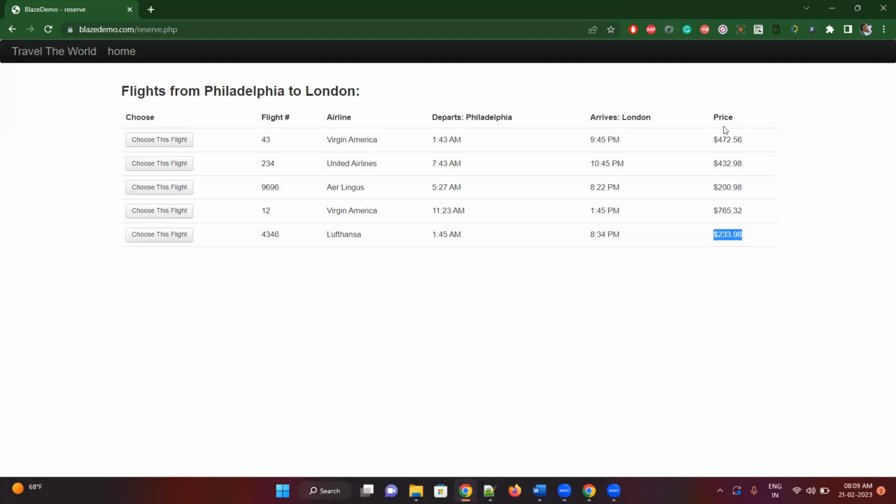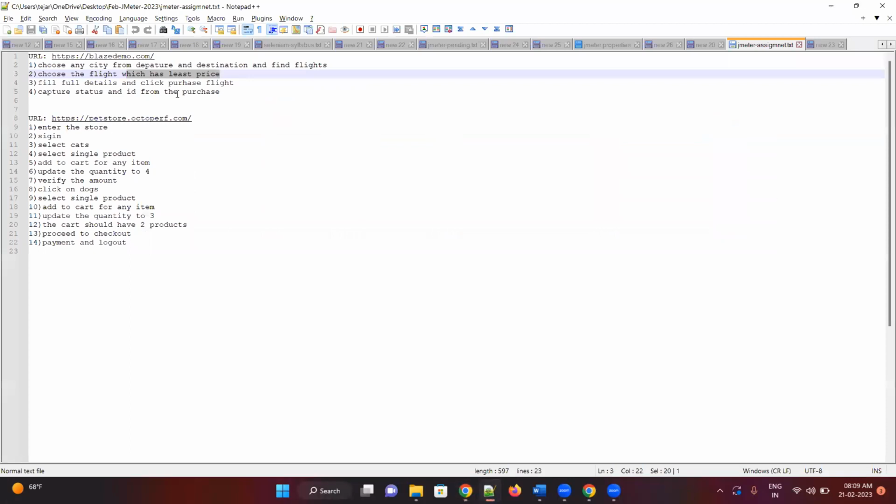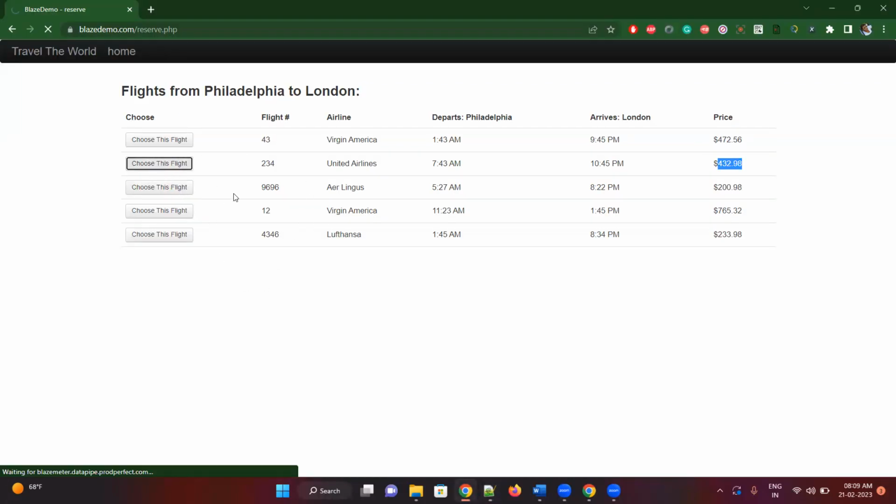Understood, right? And once you store all the prices, then you have to find the minimum value. And once you find the minimum, you have to take the corresponding link. Because manually we can do it, okay, this one we are clicking here. But how does JMeter know? Even though you found the minimum, at that time you have to click this flight, no? So along with the price, you have to store the flight detail. Once you have the flight detail, the remaining is easy.